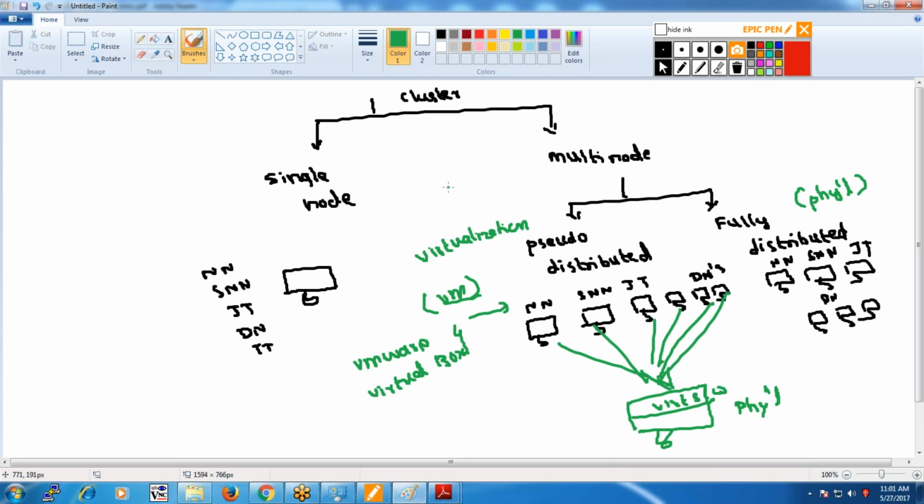Okay, so single node is meant for learning purposes. You can't use it in production. The multi-node setup is what you will be using in the production environment. In real time, you go for either a pseudo distributed or a fully distributed cluster. You can get this cluster either using virtualization or from any cloud service, from a public cloud or a private cloud, like Amazon, Azure, or OpenStack.